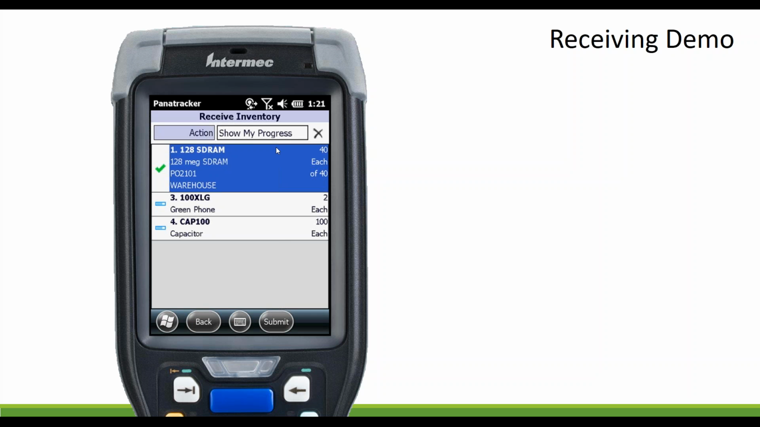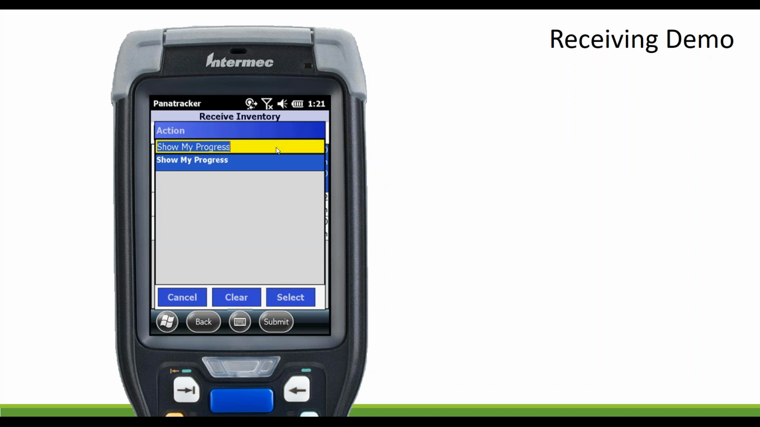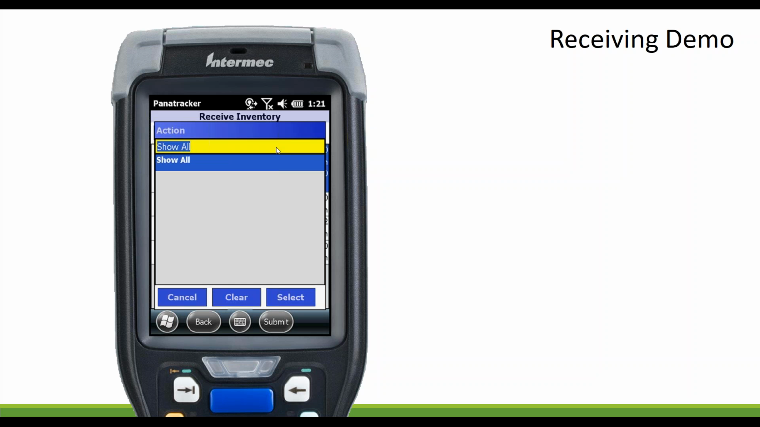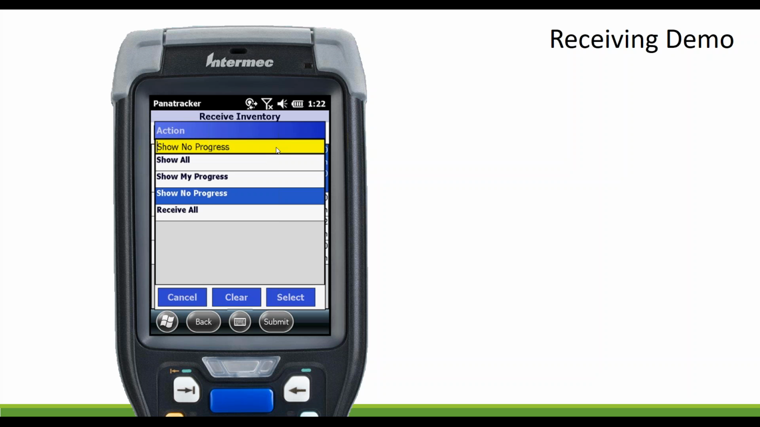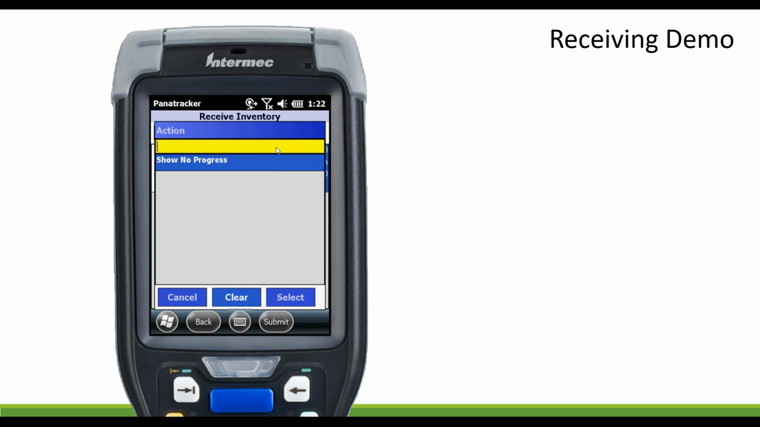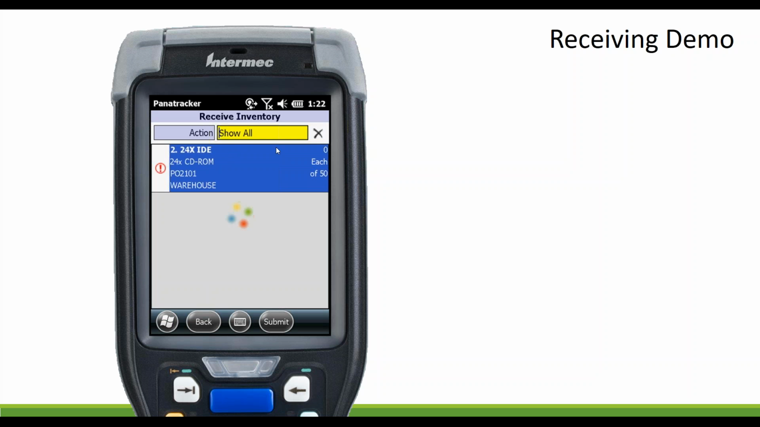And I also have this filter to only show what I'm currently working on as far as what I've done so far. I can actually change my action. So I can actually see all items on the purchase order, if I prefer that view. And I can also change that if I prefer to just say, well, I want to see only items that I haven't received at all. So I don't want to see everything. I just want to see any item that I have not completed the receipt against. So we have a lot of flexibility in how the information is presented to the user, and it can be changed based on what makes the most sense for that user.